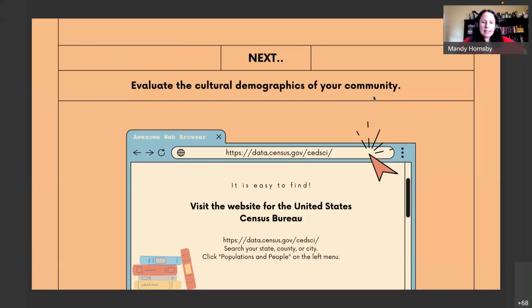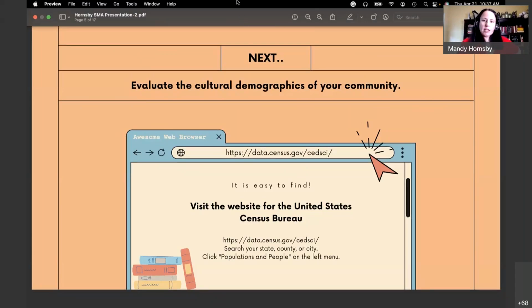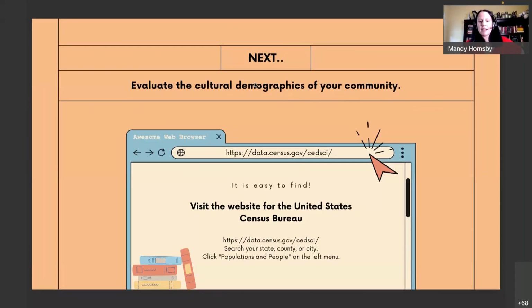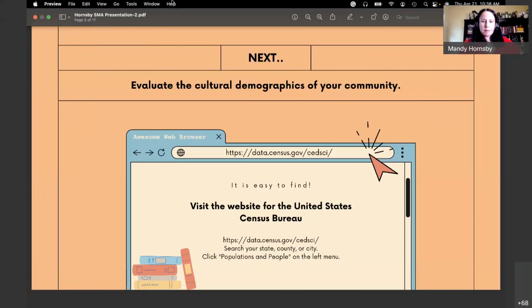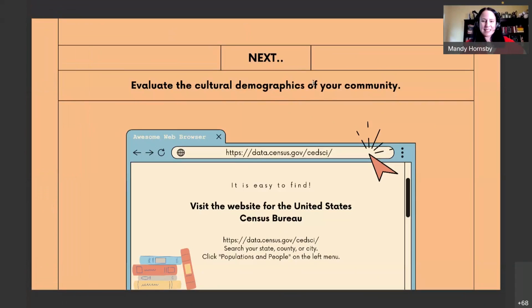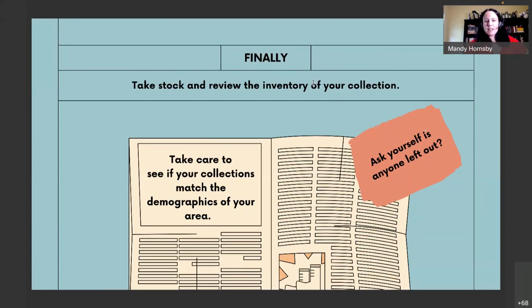One surprising thing that we find missing from our collection is information on the Vietnamese community, because the Mississippi Gulf Coast has a very big population of Vietnamese Americans. And we found that we just have a couple of newsreels. That's a whole community that's still thriving and still participating in our community that is not represented in our archive. So some things may be surprising depending on the demographics of your area. So you take stock, you review, and you ask yourself, is anyone left out?